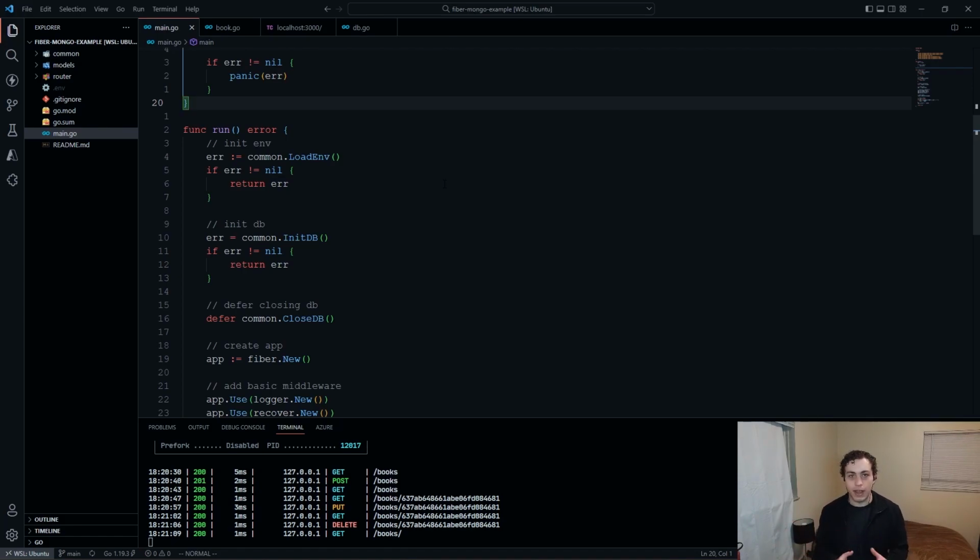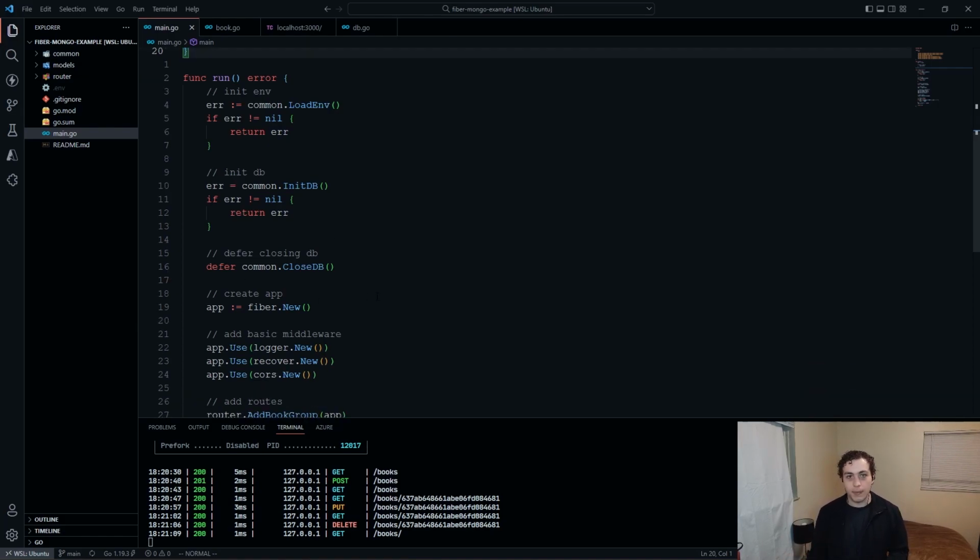So we want to make that an environment variable so that we can switch it based on where we are. Then the next thing we need to do once we've loaded those environment variables is initialize our database. Then after we've initialized our database, we need to defer closing it so that when the application shuts down, we'll close our connection to the database before we shut it down.